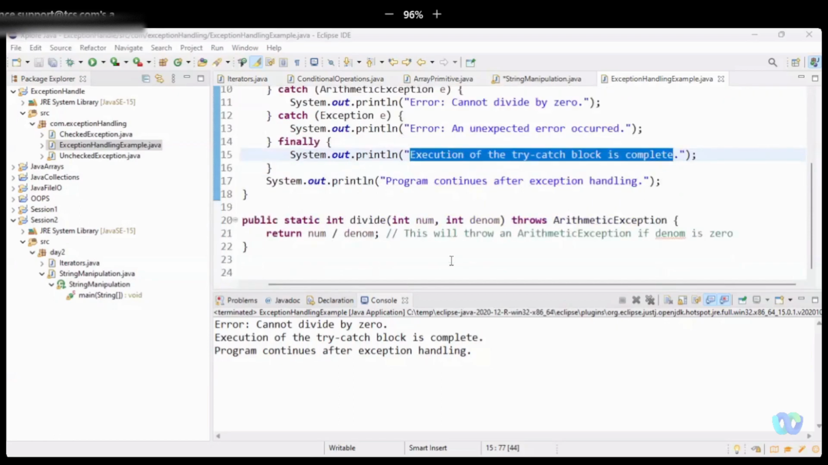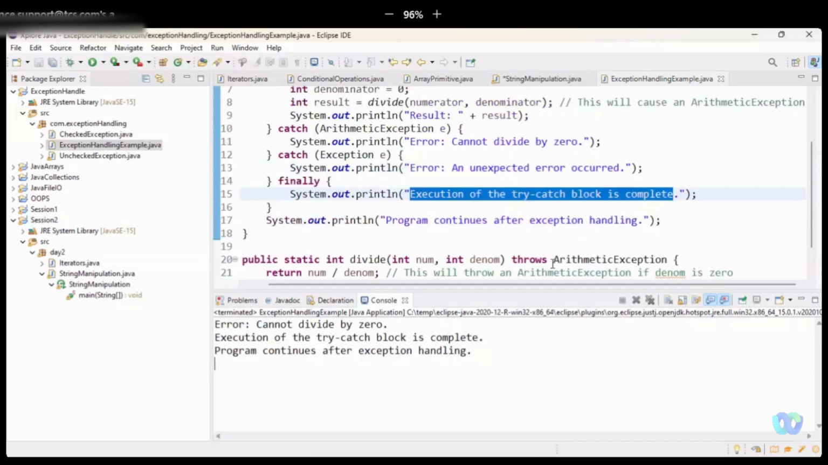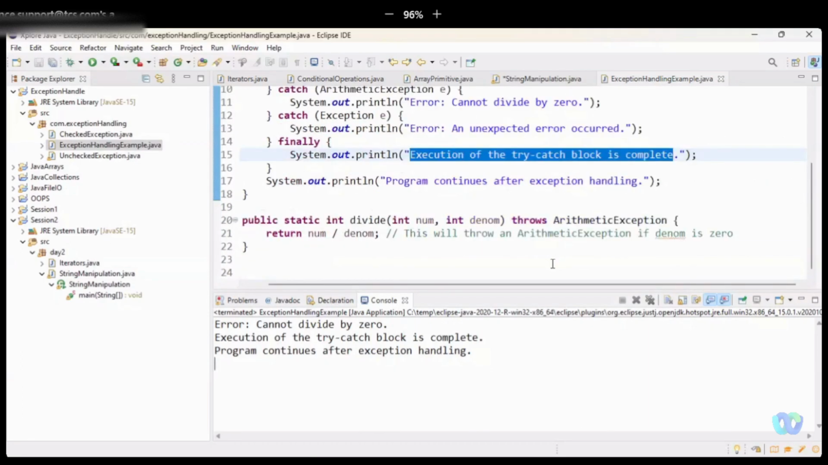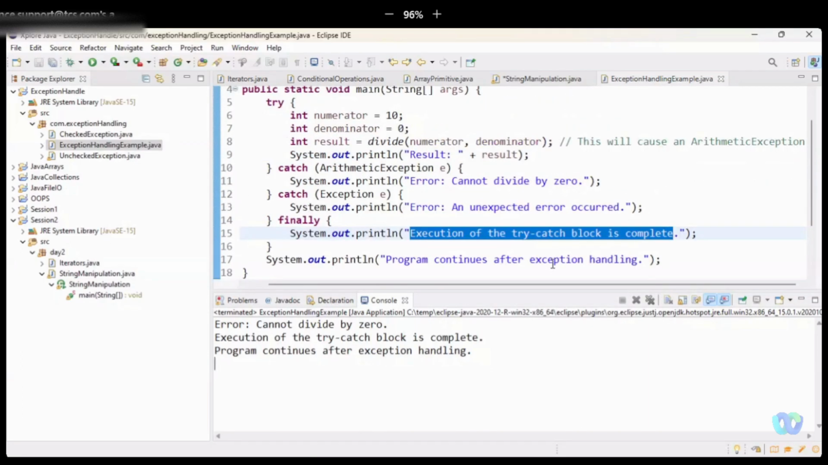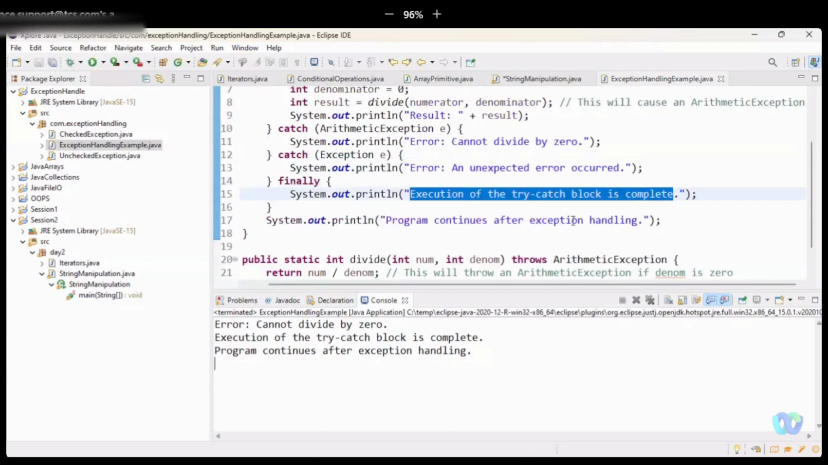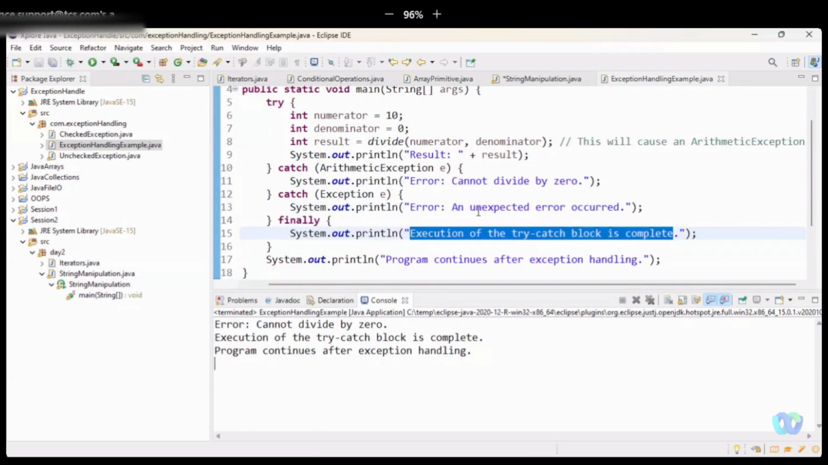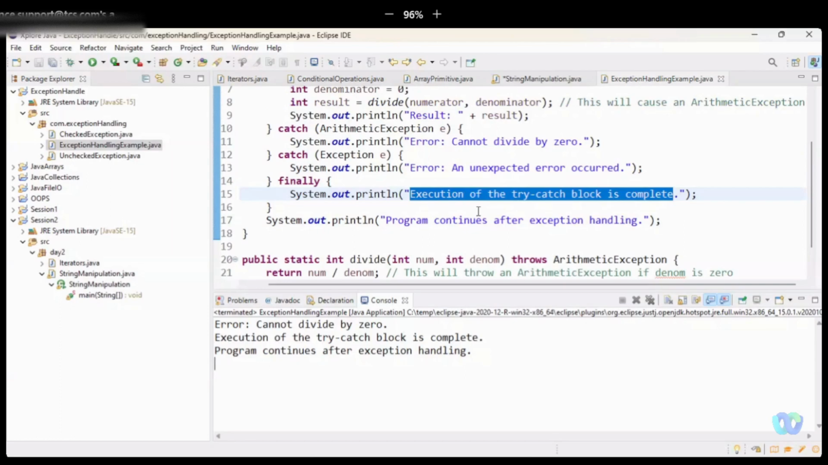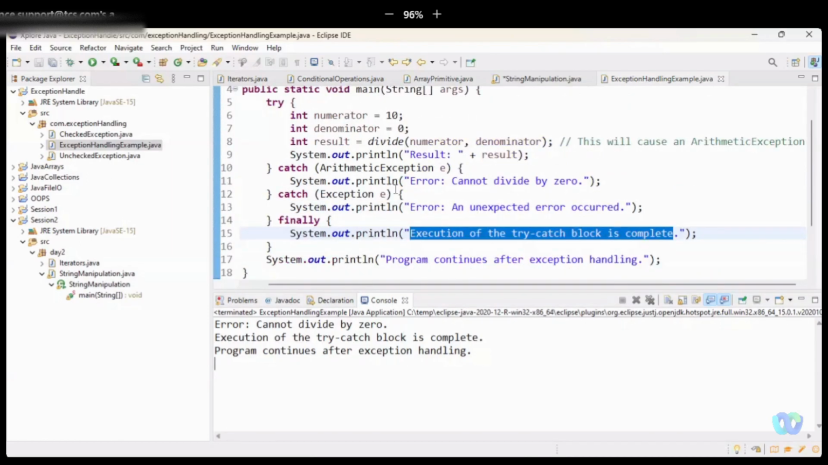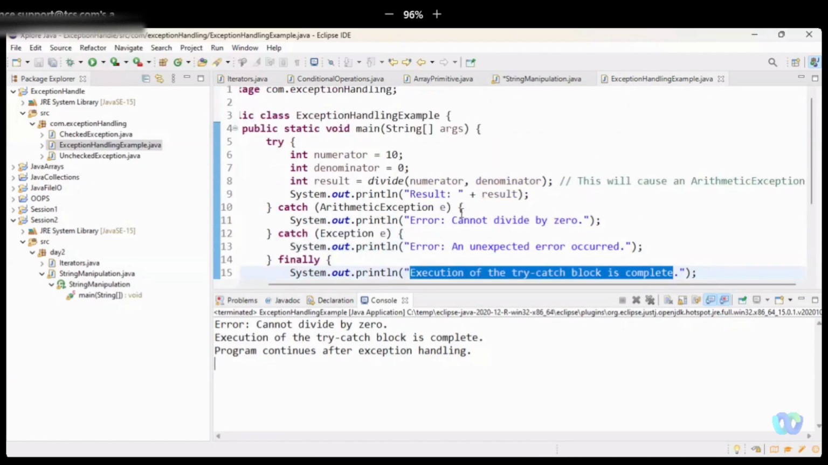And why are we using exception handling here? You can see program continues after exception handling. Exception handling is used so that your code should work properly irrespective of any exception. It should be handled properly. Right? If I remove this, let's try to do this.